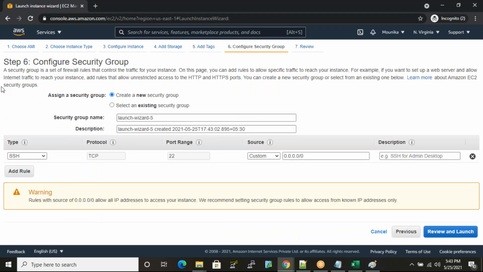So this is the definition for security group. A security group is a set of firewalls. Firewall is nothing but by using this firewall we will provide security for our entire instance, our entire infrastructure, our entire resources in AWS. A security group is a set of firewalls that controls the traffic for your instance. On this page you can add rules to allow specific traffic to reach your instance.